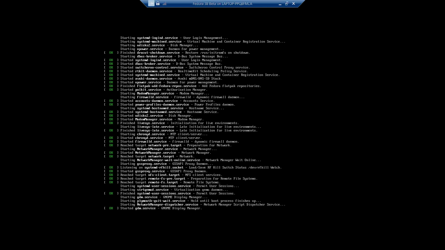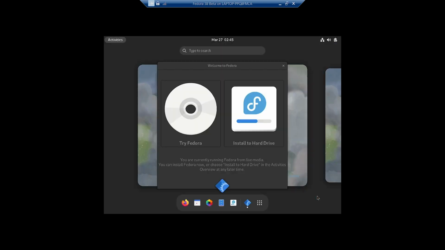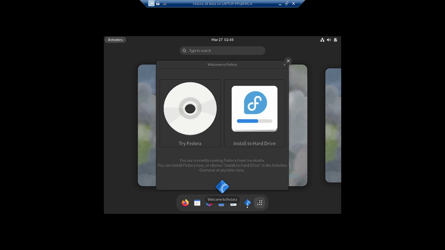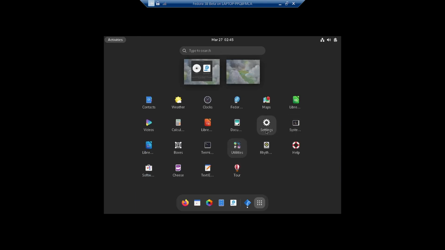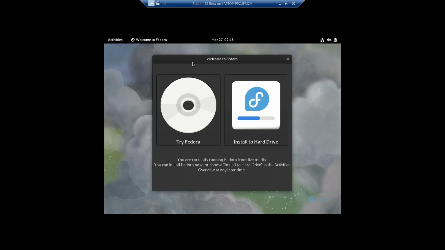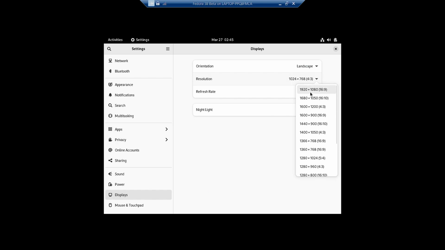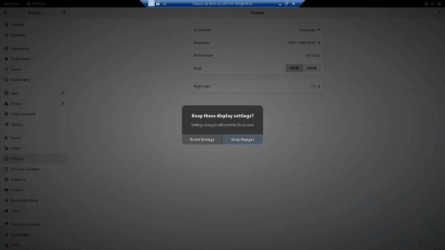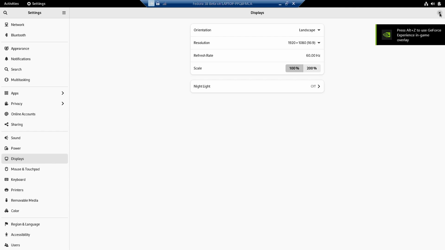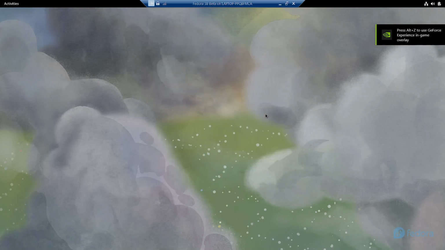I will now maximize this. So we are booted into the Fedora Workstation GNOME desktop. What I will do is, let us open the settings. Let us scale the resolution. Apply, keep changes. Let us install to the hard drive.